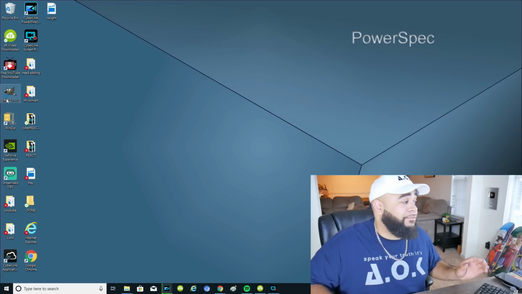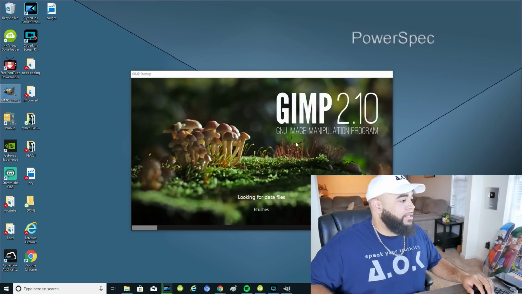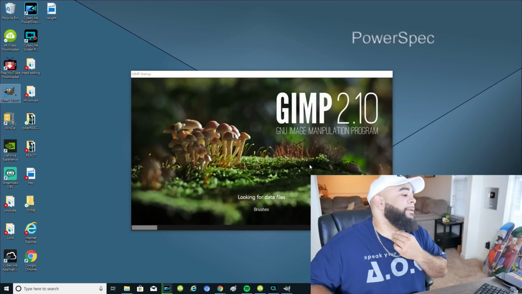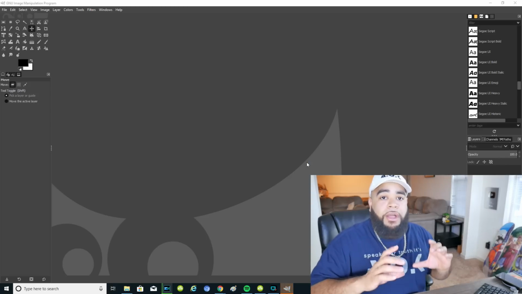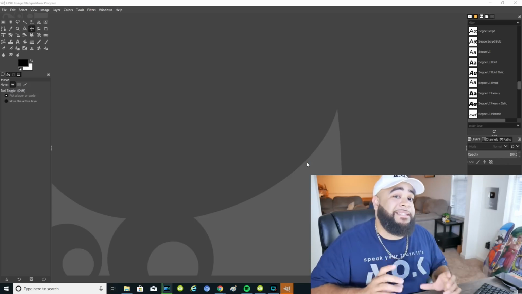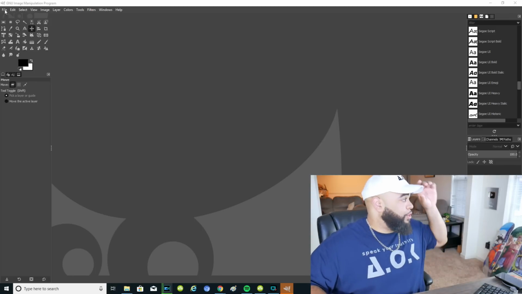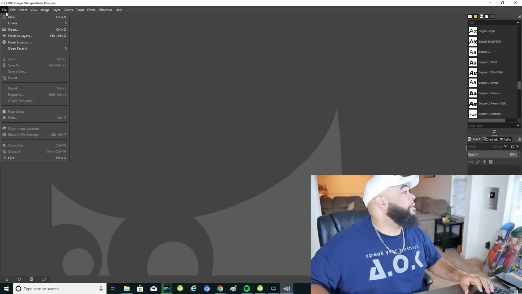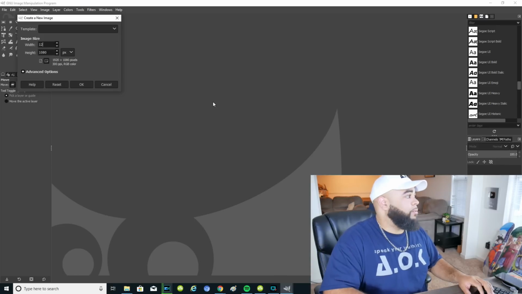Now this is a free software that you can download for yourself. So I open up GIMP and it looks like this. This is GIMP 2.10. And for YouTube, thumbnails are 1280 by 720 because that's the size that you want your thumbnails to be for YouTube. So what you do is you come over here to File, Create New, which is the first one. And then this automatically is going to be set to 1920 by 1080. You want to replace that with 1280.